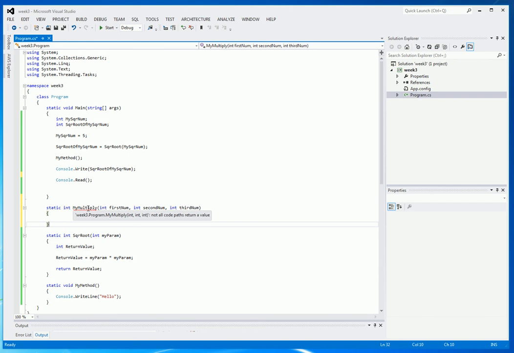I'm sorry, it trips me up every time I see that. It annoys me that it's saying, okay, you haven't done a return value yet. Yeah, I know, I haven't done it. I'm getting there. Sometimes Visual Studio just gets ahead of you.